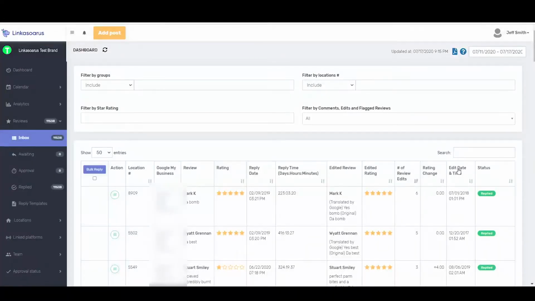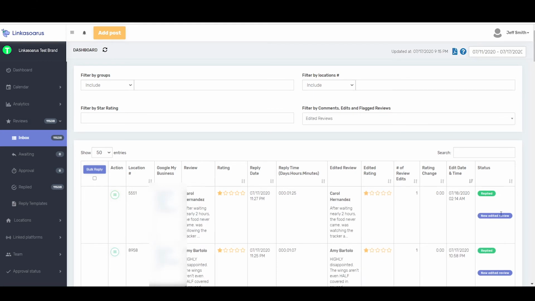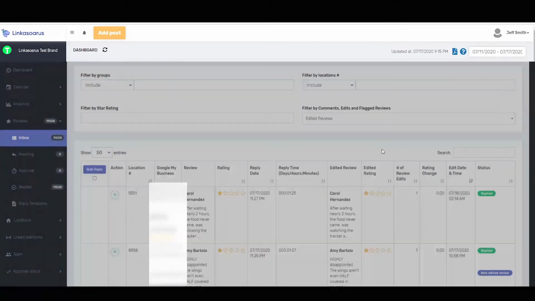And then this tells you how long the edit date and time was from when it was first submitted. So you can see that process here. And then you have replied here. And when it comes to edited reviews, you can come over here and go to edited reviews. And then you'll see this. So it will say new edited reviews. Well, if I go and click to view it, you'll notice that this disappears.